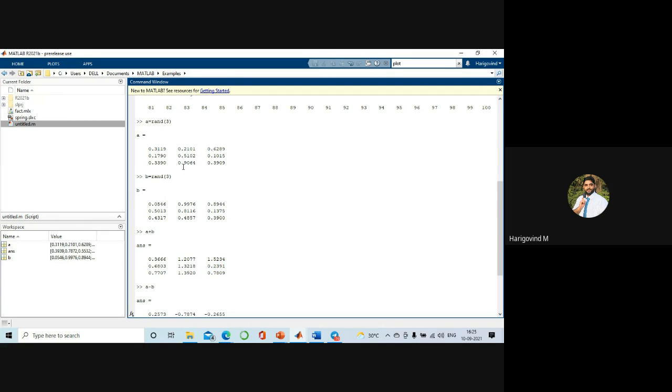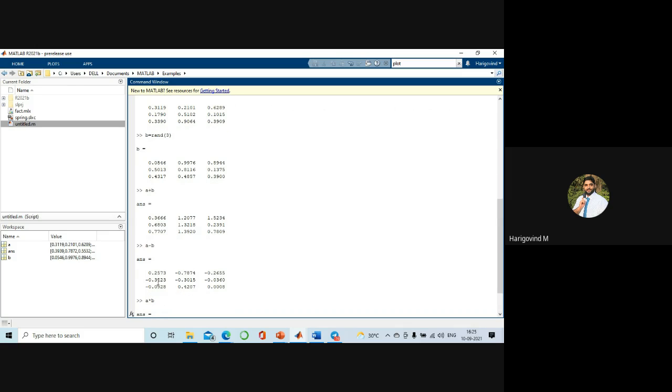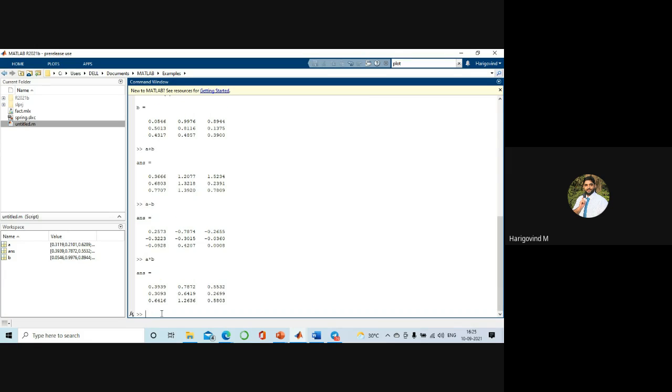Normally, as we know, matrix multiplication is different. It's not like we are multiplying this element with this element and this element with this element. I believe you know the formula. It's different. So based on that, if you want element-wise multiplication, A dot star B. That's the instruction. The dot before the star specifies that it is multiplied element by element. Now you will get element by element.